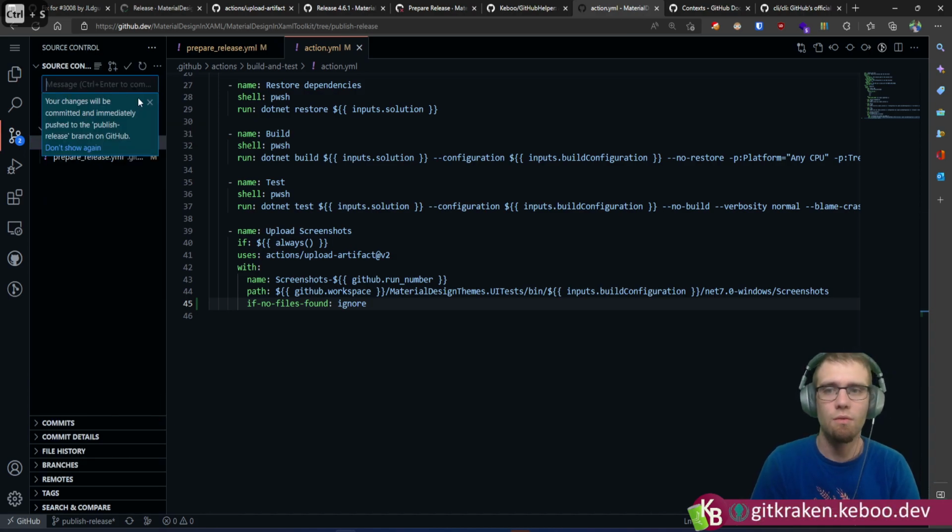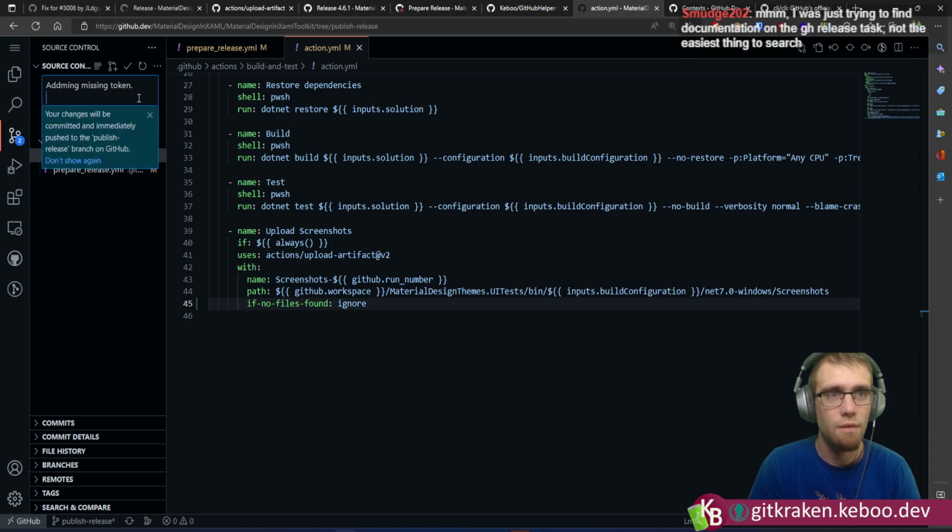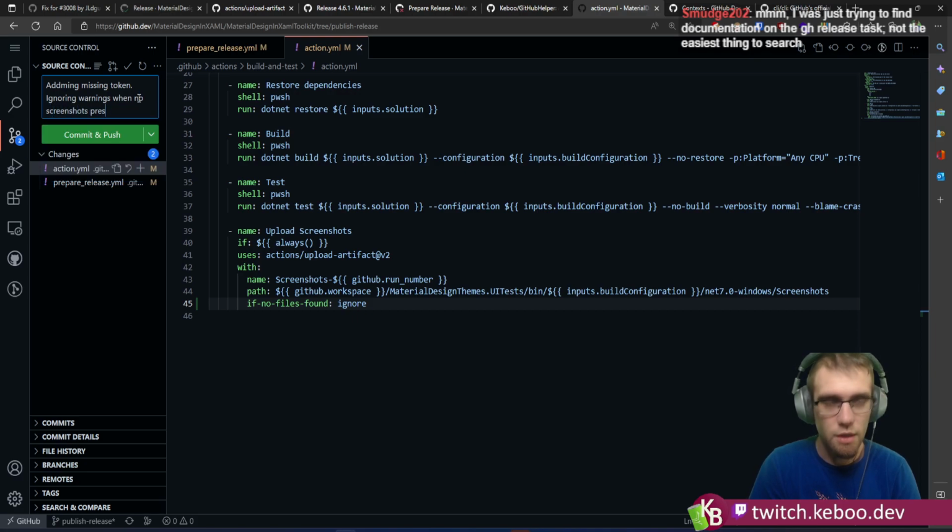And once again, rinse, repeat. So adding missing token, ignoring warnings when no screenshots present. Stop, go away, commit, push.